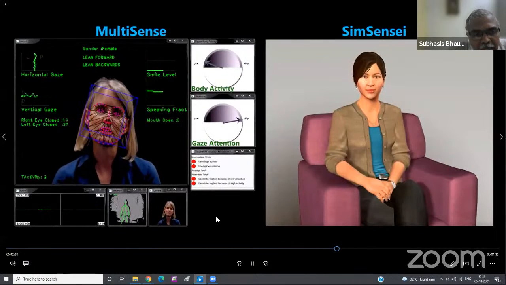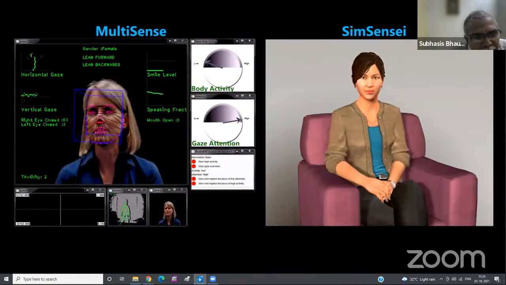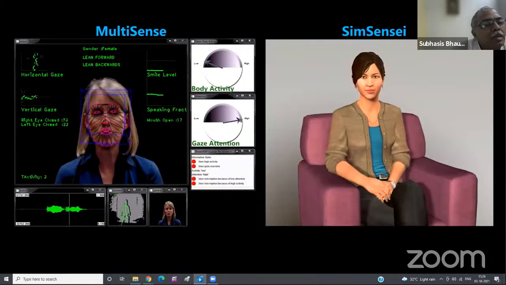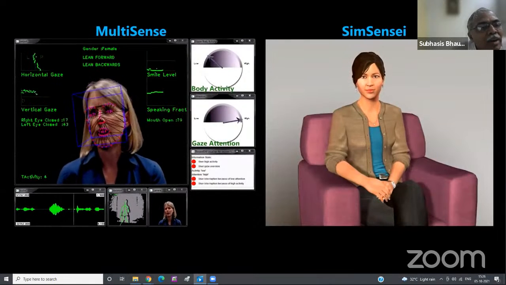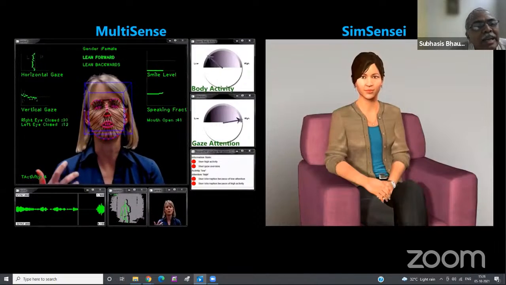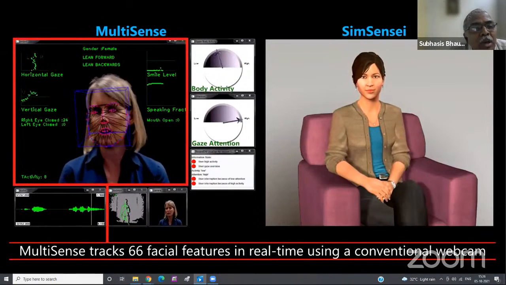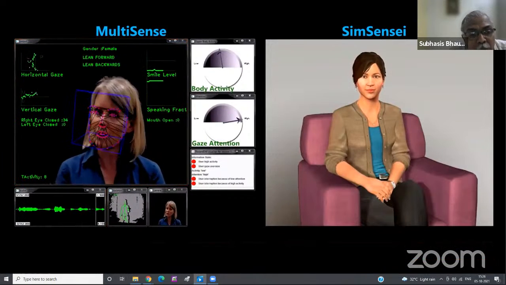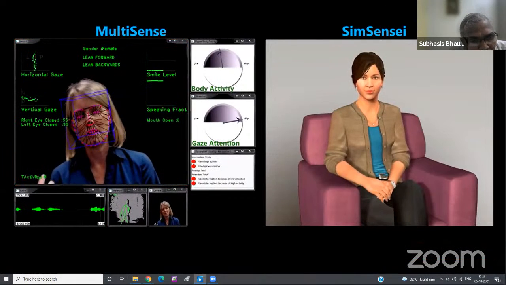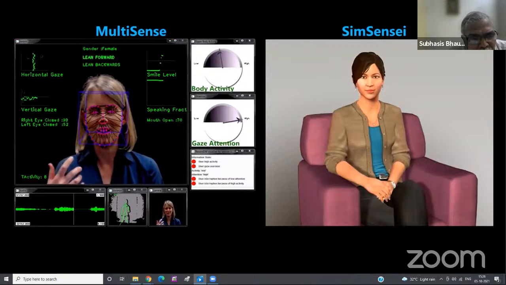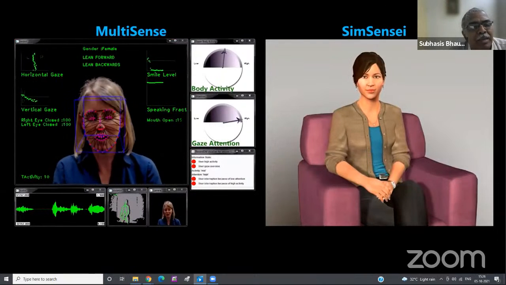So just see the different information that is captured on the screen. I've been told recently: the green colored one, the virtual gaze, horizontal gaze, smile level, speaking fractals, mouth opening, and the body movements. So from all this, it is trying to find out the mental state of the person.